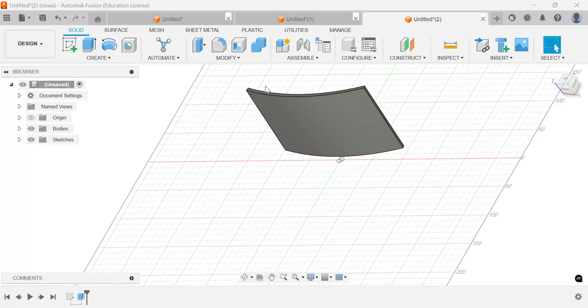Hello, in this video I am going to tell you how to work with a feature called Emboss. In Fusion 360, Emboss can be used to add material or remove material for a particular thickness on any of the surface. A surface can be flat or inclined, or it is having zigzag positions.